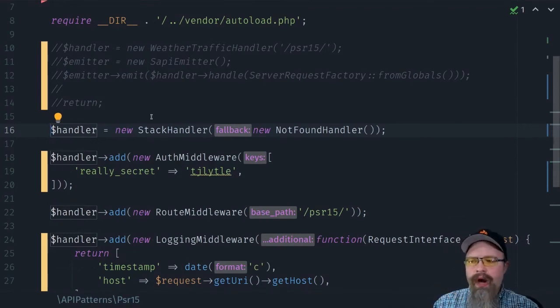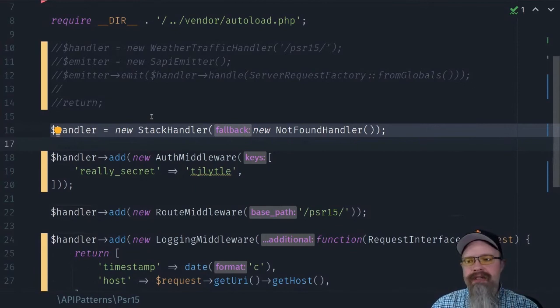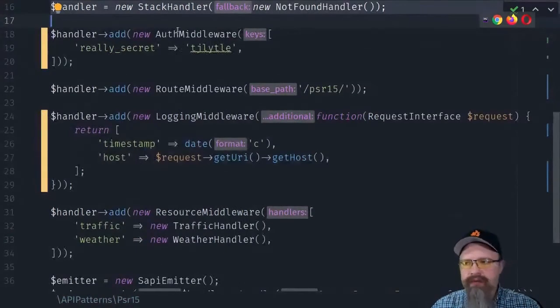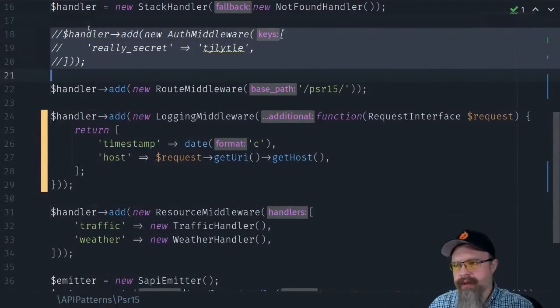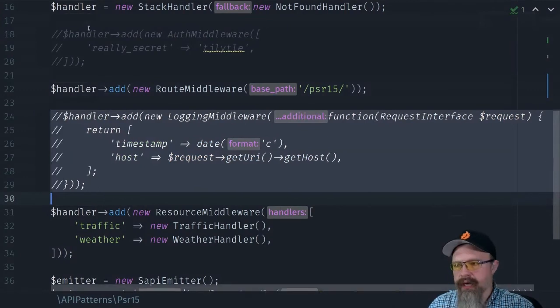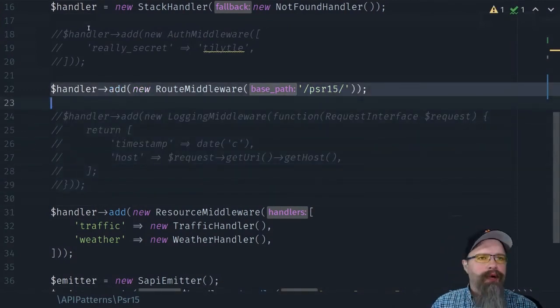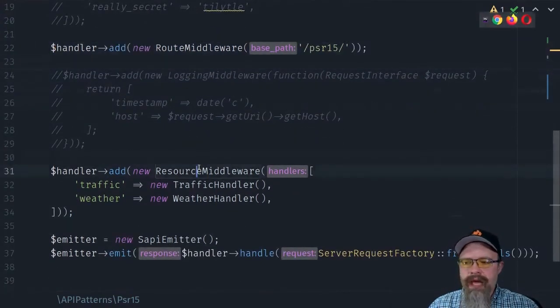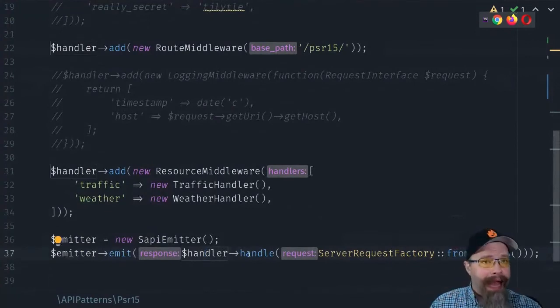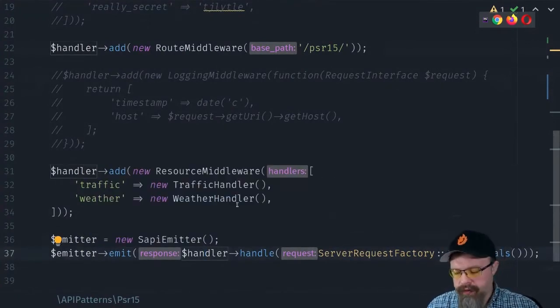So let's wire this up. We have a new stack handler, and what are we going to put as our fallback handler? Well, a not found handler. So if nothing else happens, we will at least say it wasn't found. We're going to comment this out. I was running through it before and I forgot about that. We'll add the route middleware, and we'll say to the route middleware, your base path is PSR 15. And then we will add a resource middleware where we map traffic to the traffic handler and weather to the weather handler. And then we will just emit whatever our handler, again, our handler is the stack handler, whatever our handler gives back from the request that we create from globals.